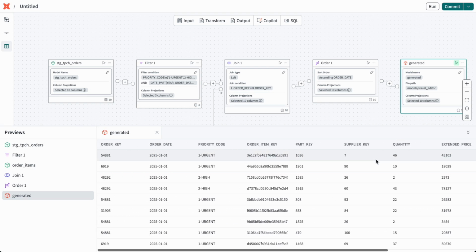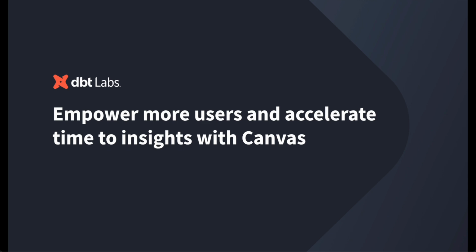So stay tuned for more updates to this new development environment in dbt Cloud, where we're continually refining how teams collaborate to deliver high quality insights.